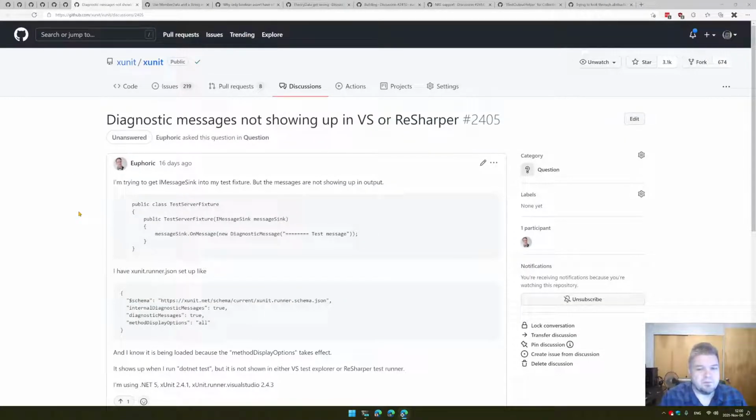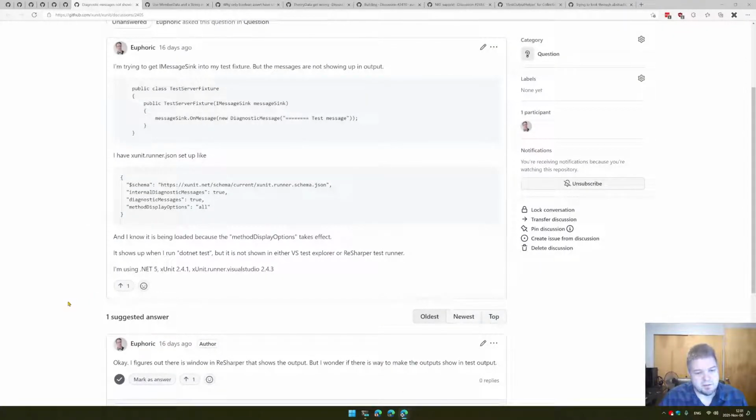Diagnostic messages not showing up in VS or ReSharper. Trying to get iMessage sync into my test fixture, but the messages are not showing up in output. Now it's being loaded because method display options take effect. It shows up when I run .NET Test, but is not shown in either VS Test Explorer or ReSharper Test Runner using .NET 5, XU 241, XU Runner Visual Studio 243.